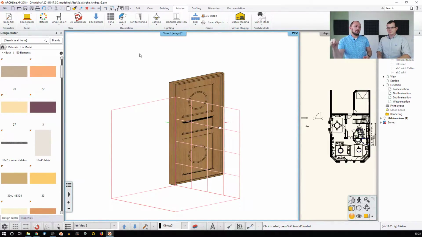If you would like to use it as a door, you need to tell the software this is a door, so you must cut the wall so we can pass through the door. So that's the final step, which I'm about to show you now.